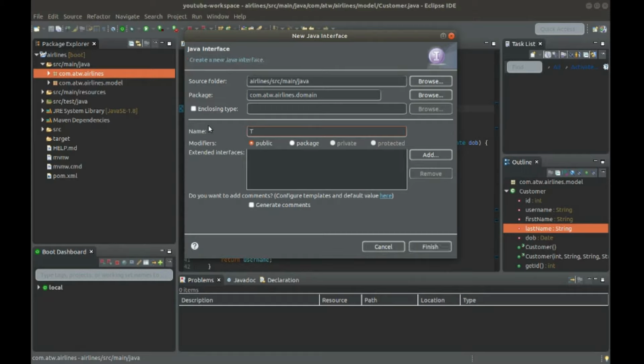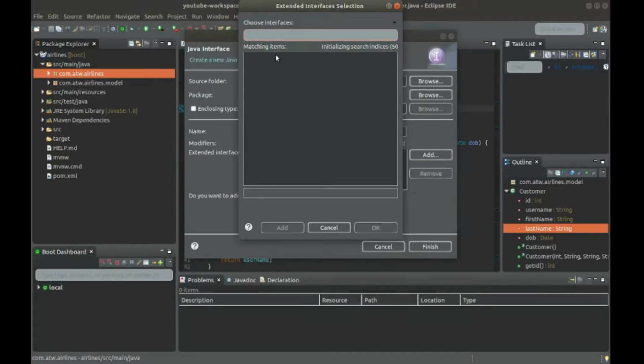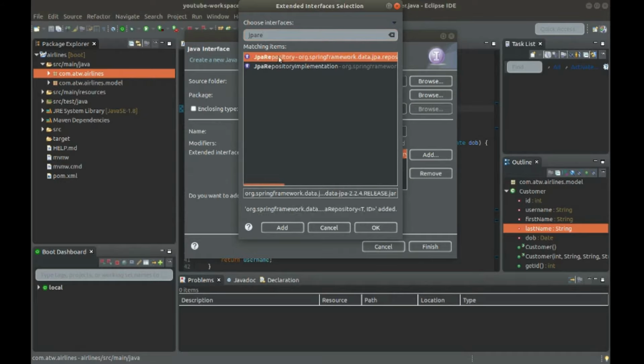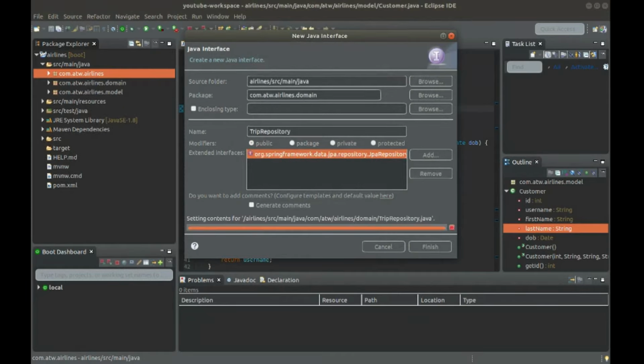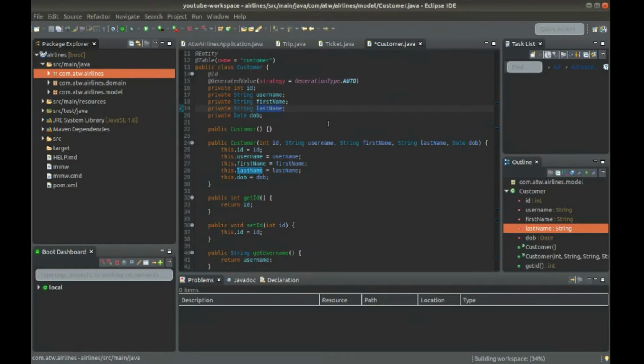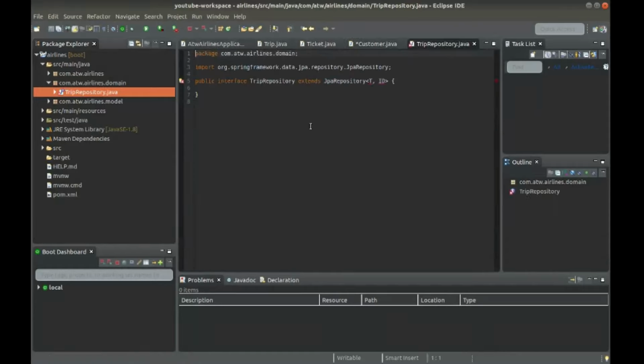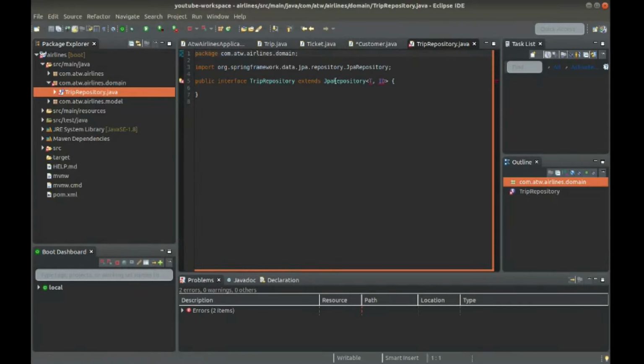So we started off with trip, so we would do a trip repository. Once you do this, you can come here, click the add, type in JPA repository. Then make sure you add that. So it's here, JPA repository. Click finish. When it creates this interface, it will have this here. So this JPA repository is what we're going to be using.